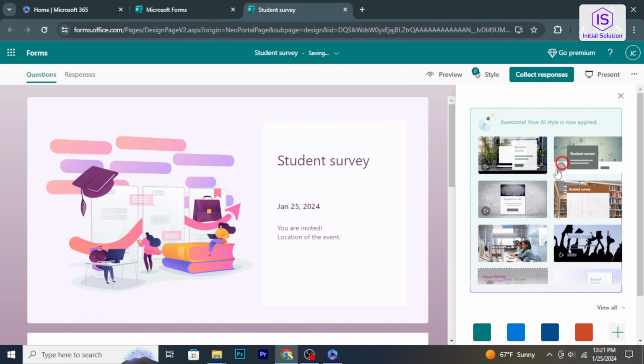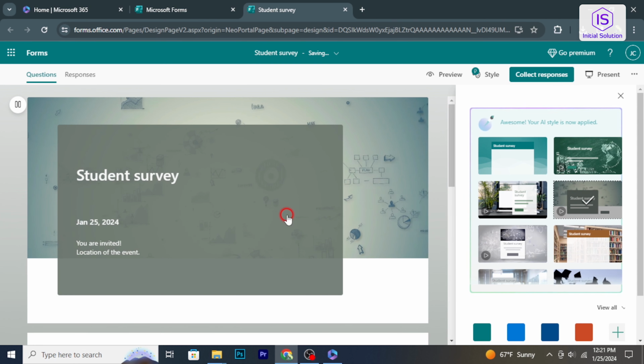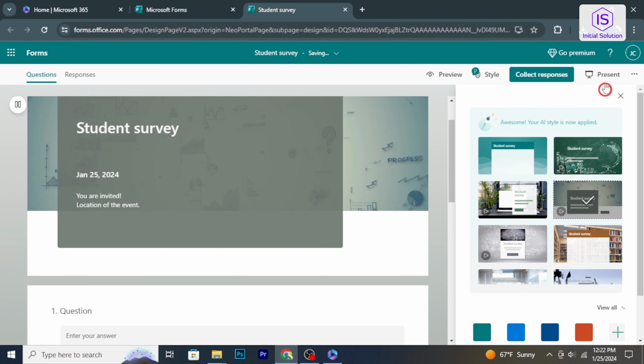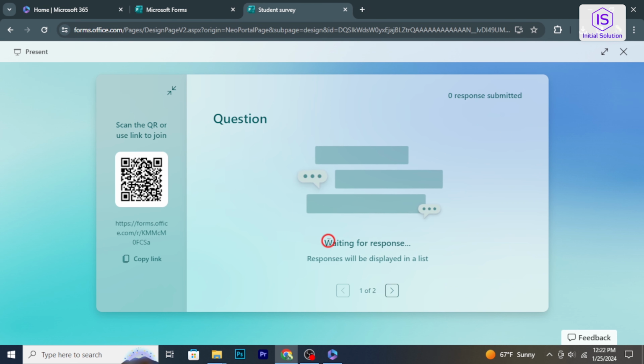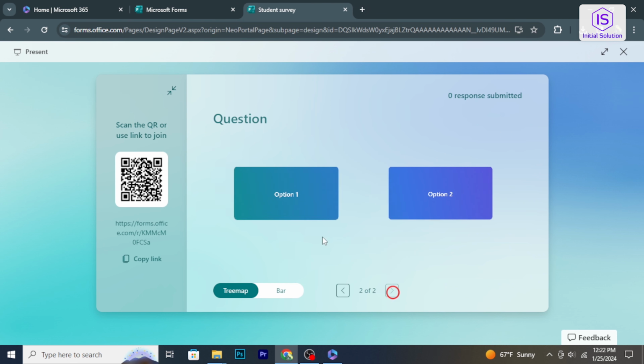Before sharing your form, click on Preview to see how it will look to respondents. This ensures your form is user-friendly and appears as expected.